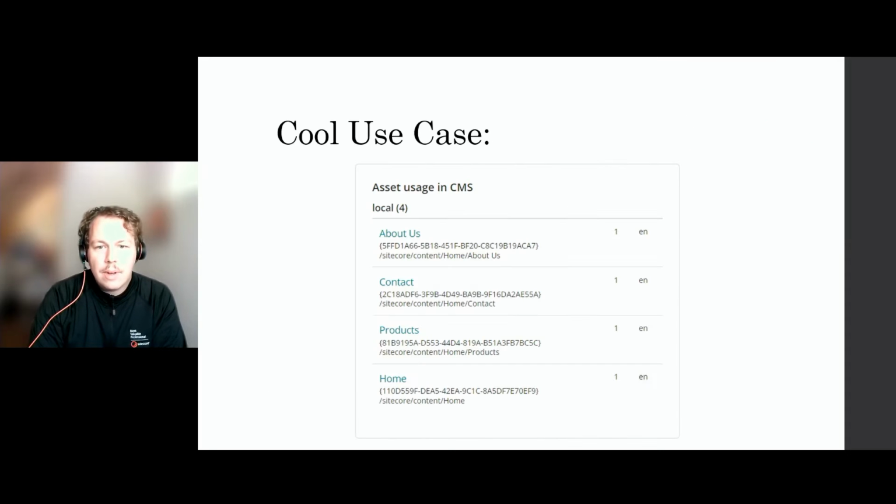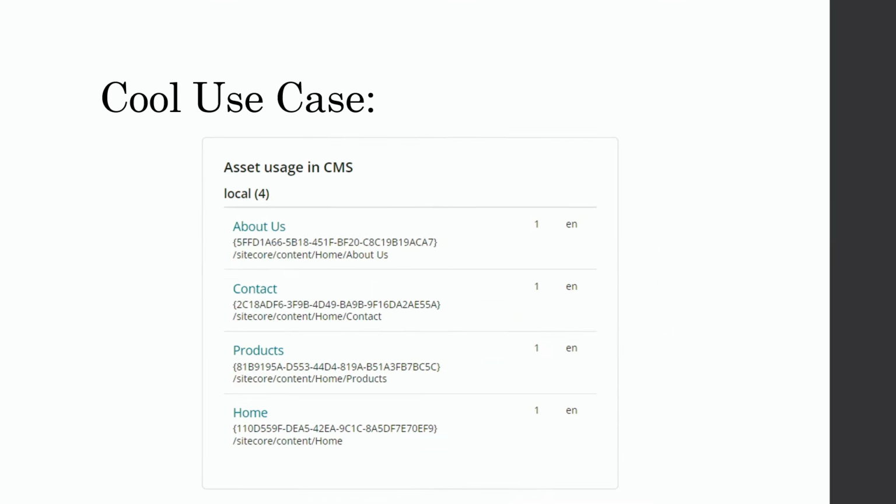So we have a cool use case we did for the client I'm currently working for. Let's say we want to show asset usage within Content Hub, like on an asset details page. Show me which Sitecore items are actually currently using this asset. We can do this. Let's show a short clip.